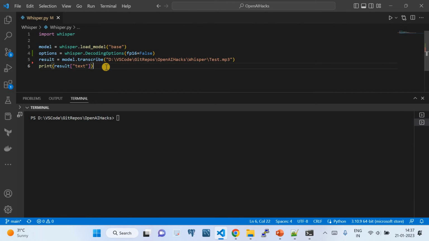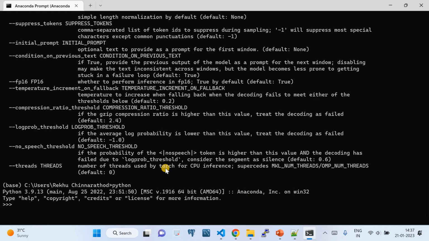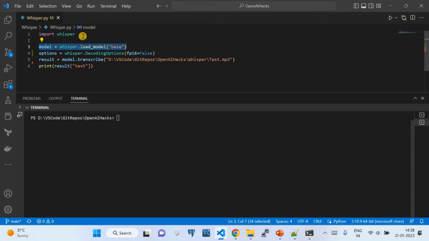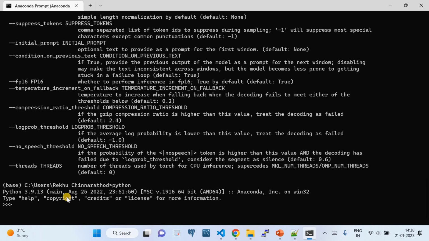But to help you understand in more depth, I'm going to walk you through these lines and also help you understand the further steps of this execution. So I will copy the second command. The first command here is that we need to import Whisper into the Python environment.